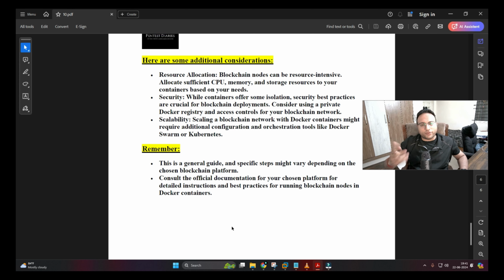Whatever platform you're using, it totally depends on it, whether it's a light blockchain or a heavy blockchain, and depends on how many nodes you have in the market. Consult the official documentation for your chosen platform for detailed instructions and best practices for running blockchain nodes in Docker containers. So that's also most important.